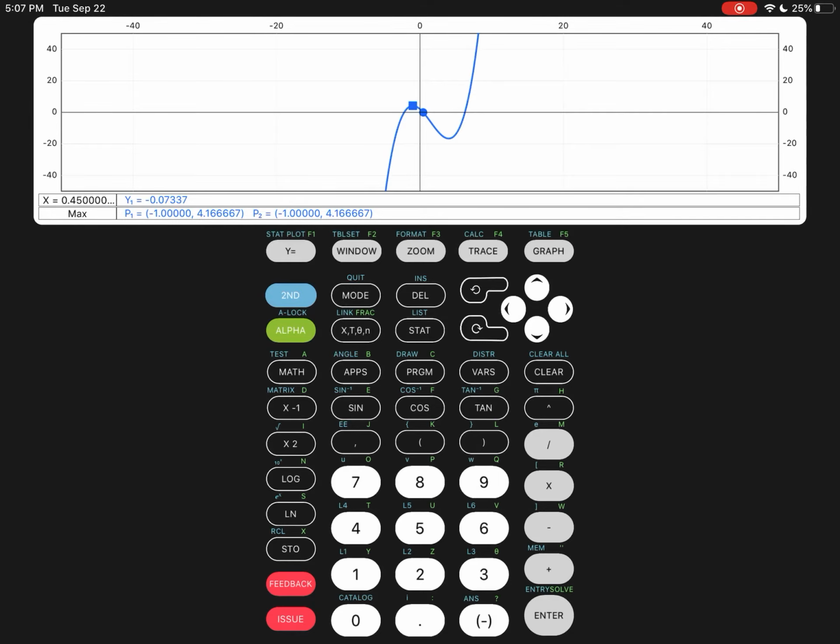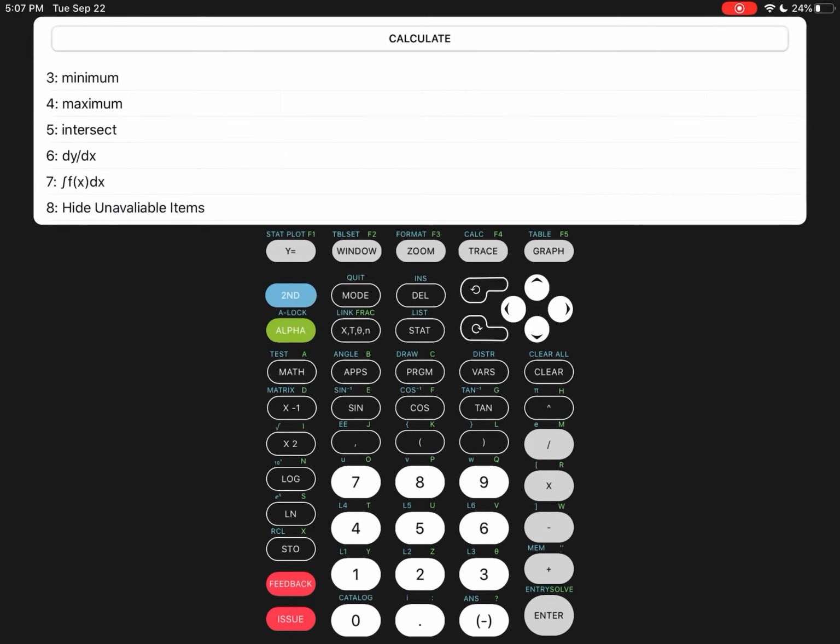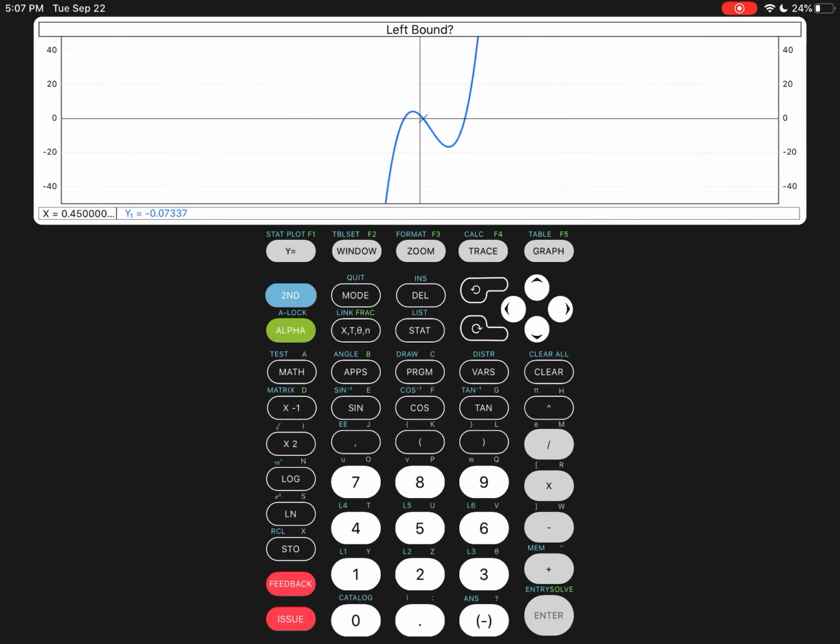Mine tells me that it appears to have a max at the point -1, 4.16 repeated. All right, so that's going to be our relative max in this case. Now let's try and find that relative min. So I hit second calc. And now I'm going to scroll down to minimum. I want to calculate the minimum.